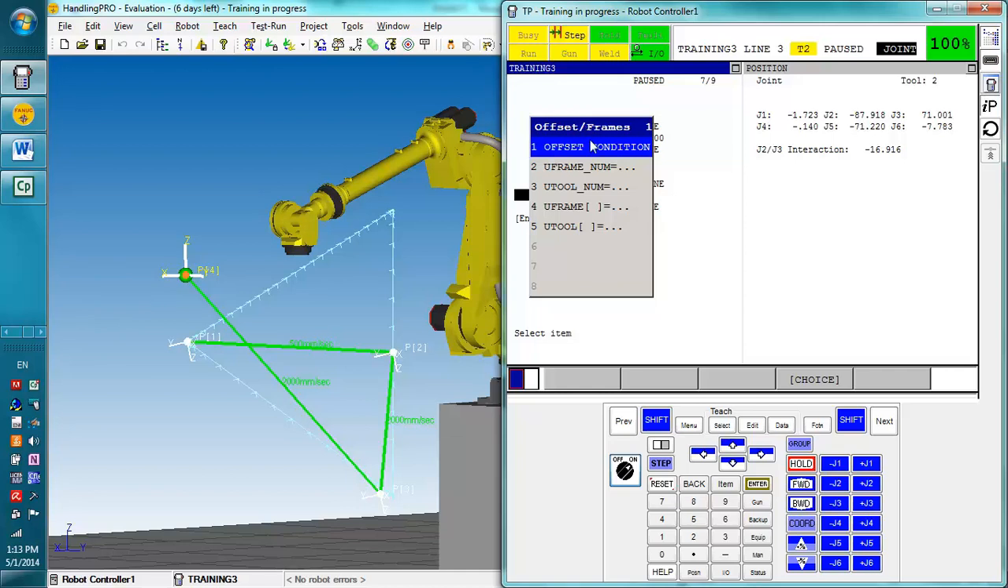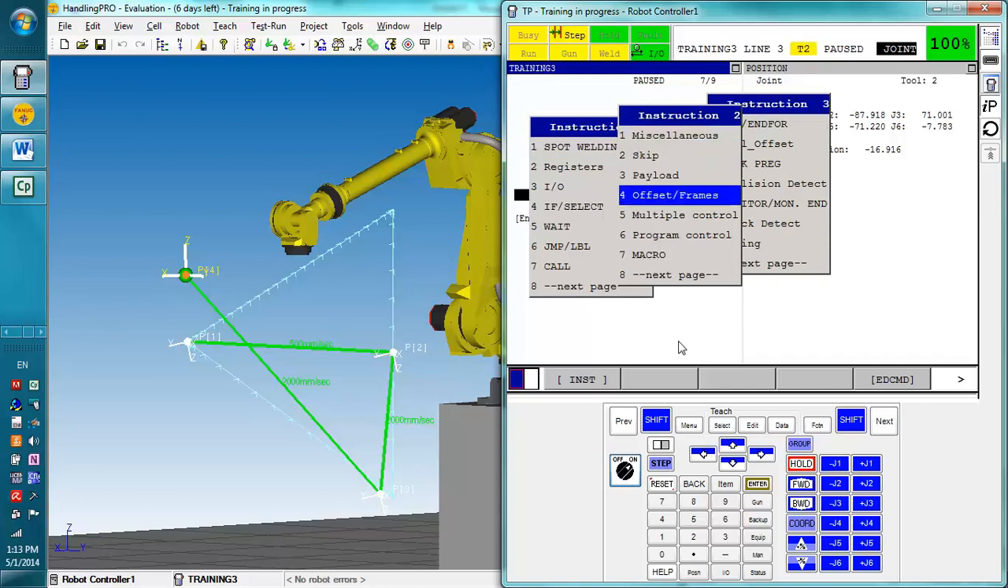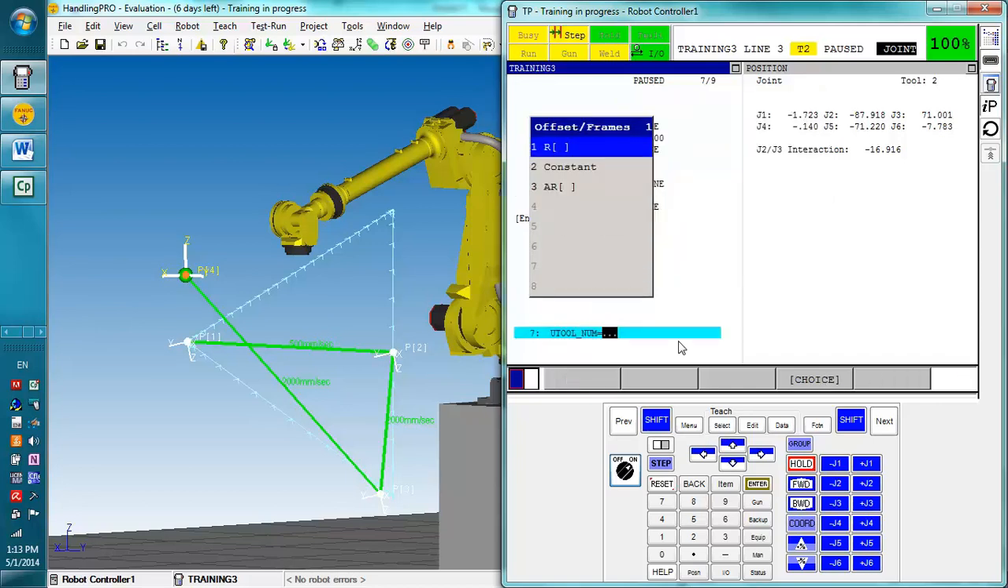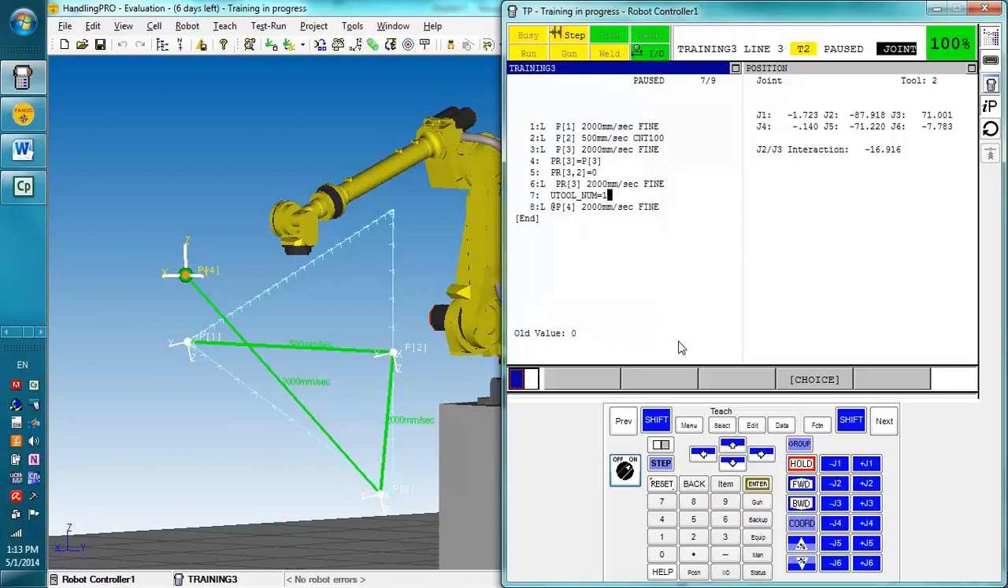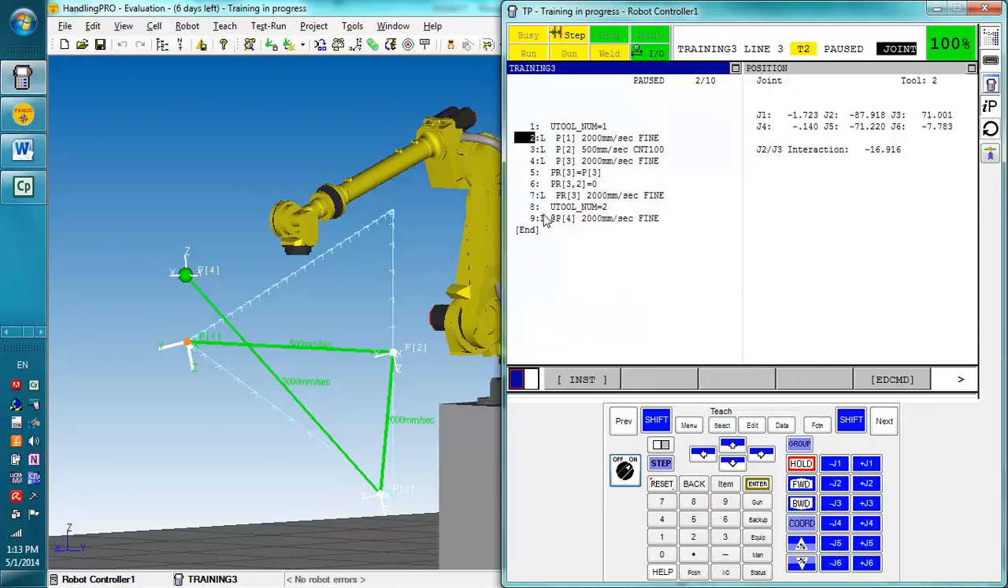So we go to offset and frames. I'll show you again where that is. Go here, offset, frames, and we change the tool number to 2 right here. In this section up here, we were using tool 1. So offset and frames, user tool 1. So we want to make sure that we set user tool 1 when we are using the positions that actually use user tool 1. And we want to make sure we set user tool 2 when we are using the positions that have tool 2.